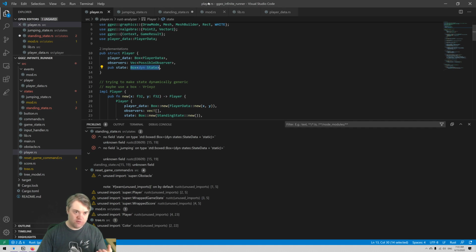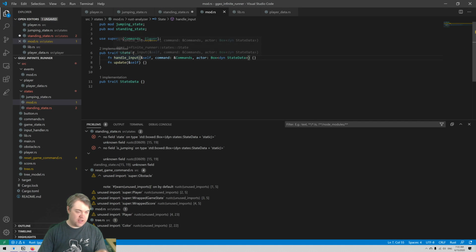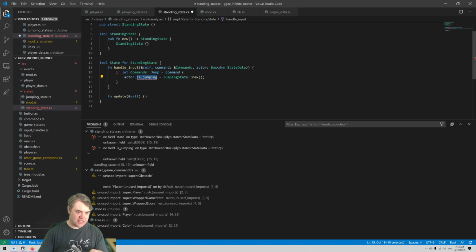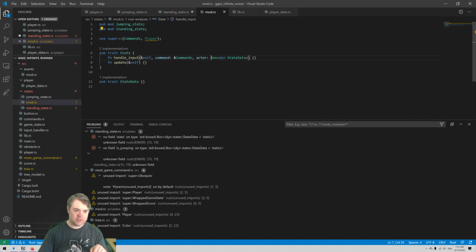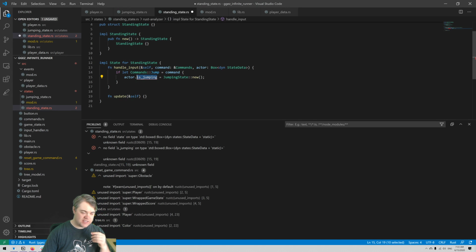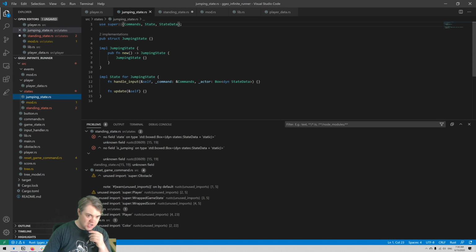Okay, so if we do that, here in, which one is that? That is in standing state and handle input. So we have the actor, we have the command. I guess at this point in time, the only thing it's caring about isn't really the actor, it's caring about just the state, isn't it? What's the other state? The other state isn't implemented in any way whatsoever.